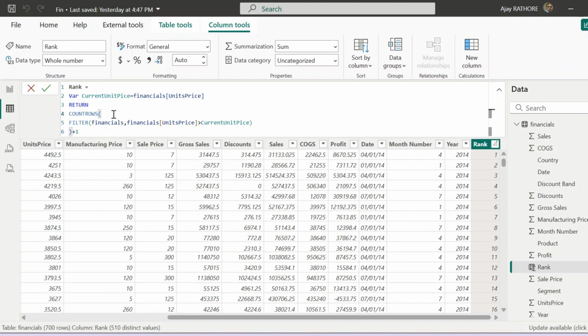So in this video I tried to explain the outer row context, how we can activate the outer row context and use it in another function. This is the focus of this video. I hope you have understood it very well.